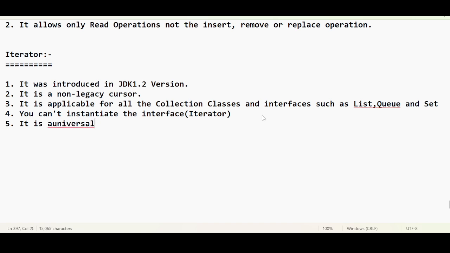Right? Fifth point. The fifth major point is it is a universal cursor because it is applicable for all the collection classes. That's why it is called what? Universal cursor. So it has a universal identity since there is no restriction for Iterator. It can be used anywhere in the collection framework. That's why we also call it universal.